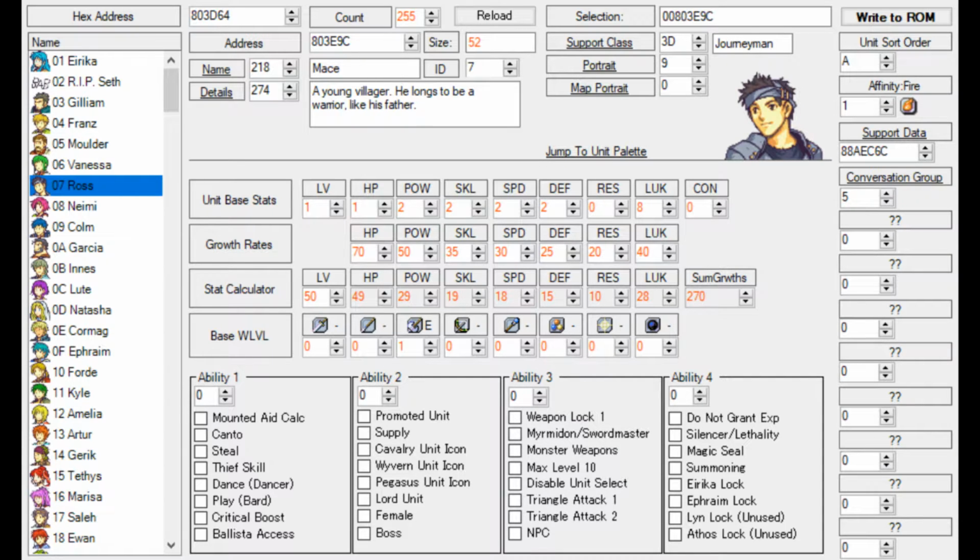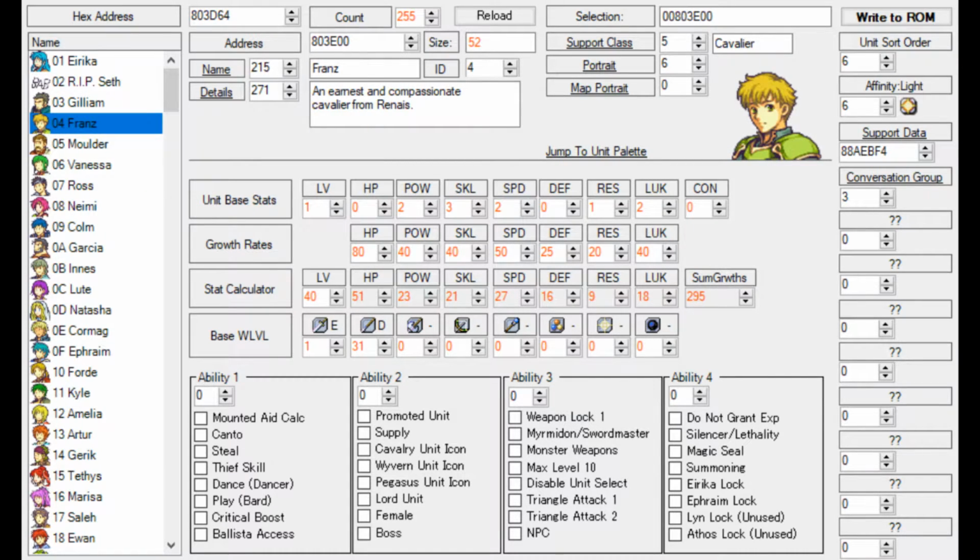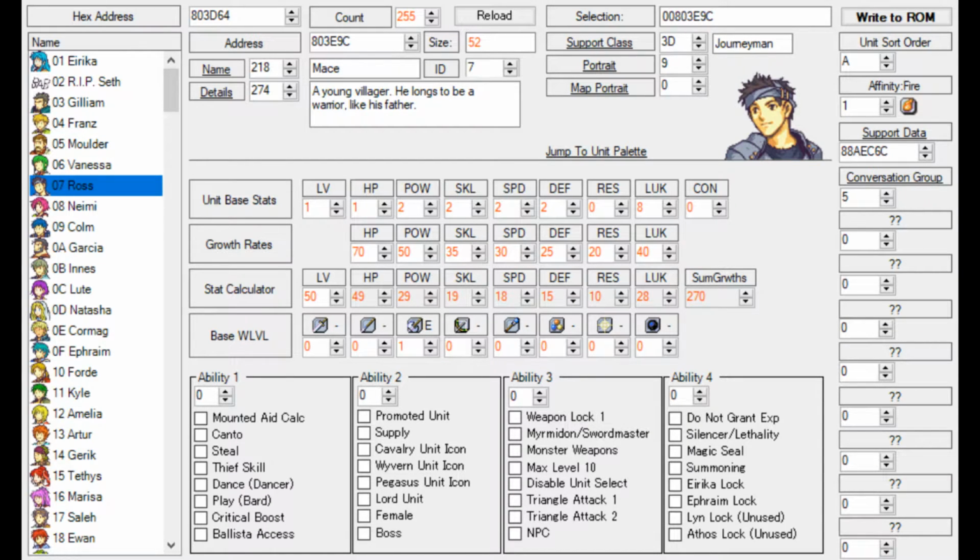His palette is set to be an orange armor knight. If we go to Franz real quick, Franz in his portrait has orange, or no, that's green. He has green armor, and in his battle animation he also has green armor and blonde hair, which is also seen in his portrait. So what a palette does is it just changes the color of a generic animation into the color of the character.